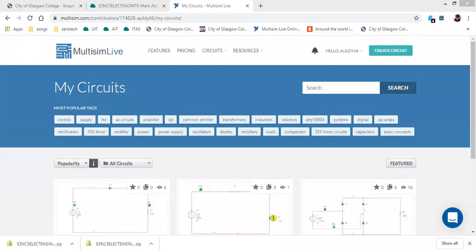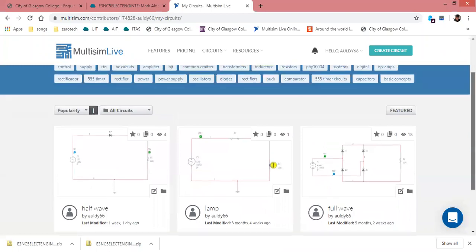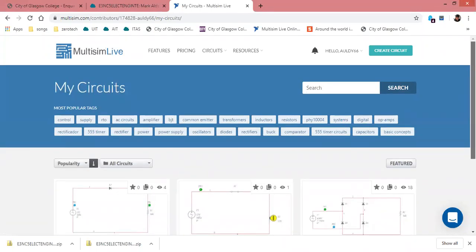Right, guys, a small Multisim tutorial today. Basically, when you log into Multisim Live, this is the screen you're presented with. I've got some circuits here you won't have unless you've been playing with it.